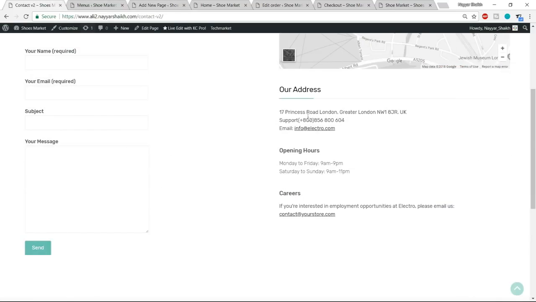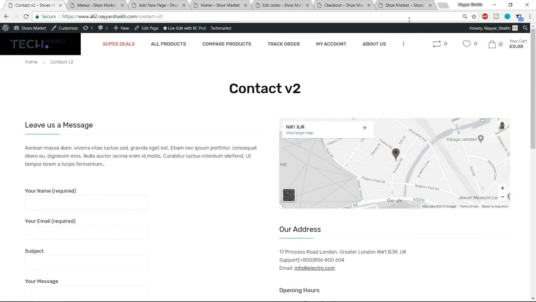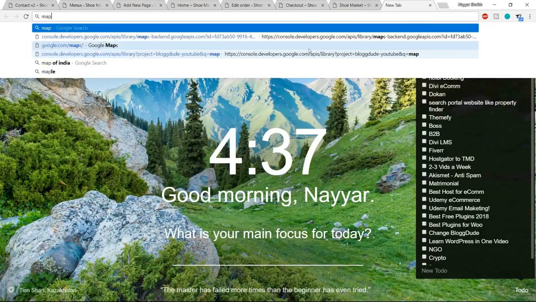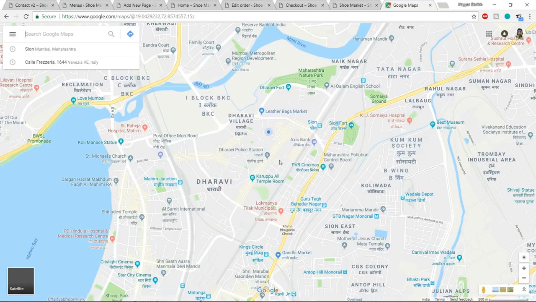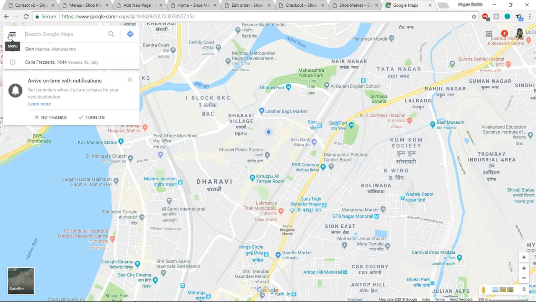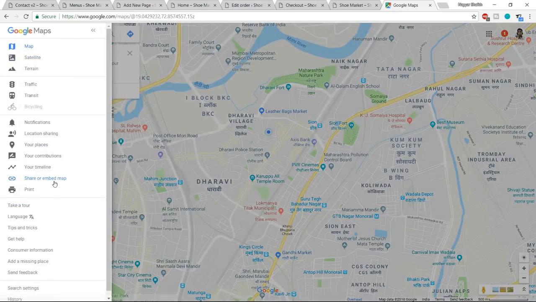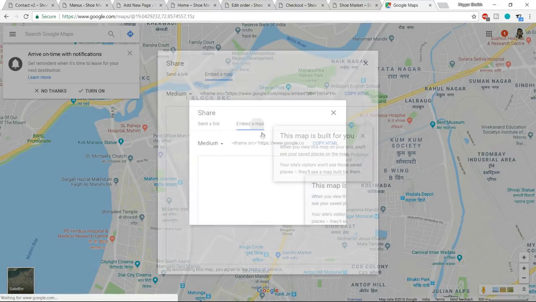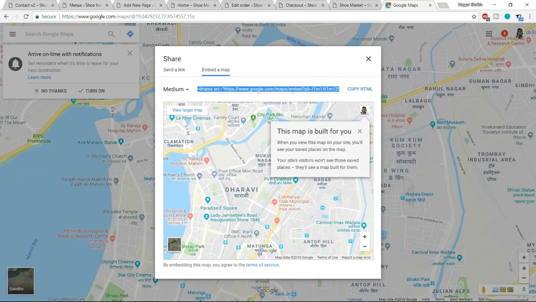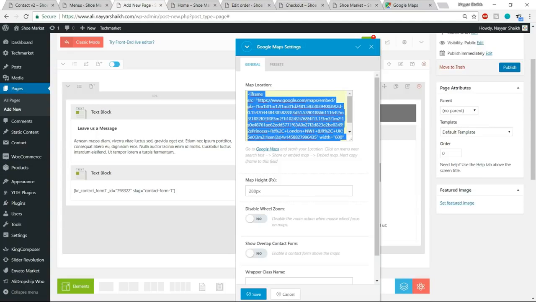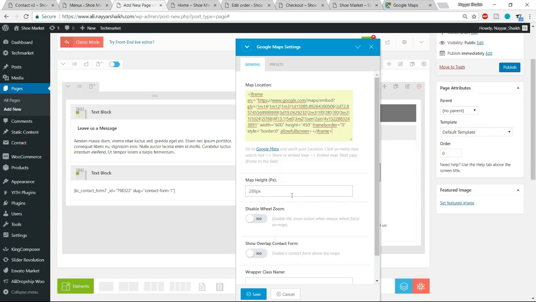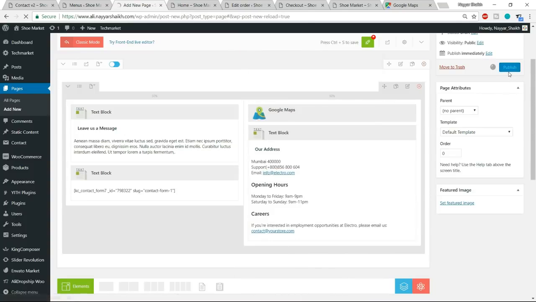Click on save. Now we have this map over here. Let me show you how you can put in your own map. First, open a new tab, type in google.com/maps, and type in your address. It will show you the address over here. It has tracked my location. Now I'll click on menu, then go to this option, share or embed map, embed a map. Now copy it from here, come back to this page, edit this element and paste in your code over here. Don't change any height or anything, just save it, click on publish.